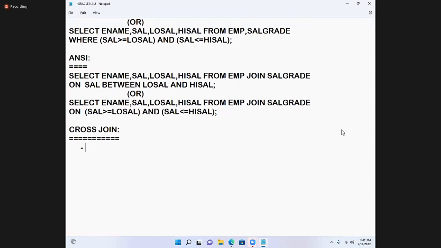Whatever joins we discussed as of now, and the two more we have left, all will work based on a join condition. But this is one and only one join which does not use any kind of condition. So without a condition, the tables are just joined together, and how they are joined is row to row. Let me write it down below.